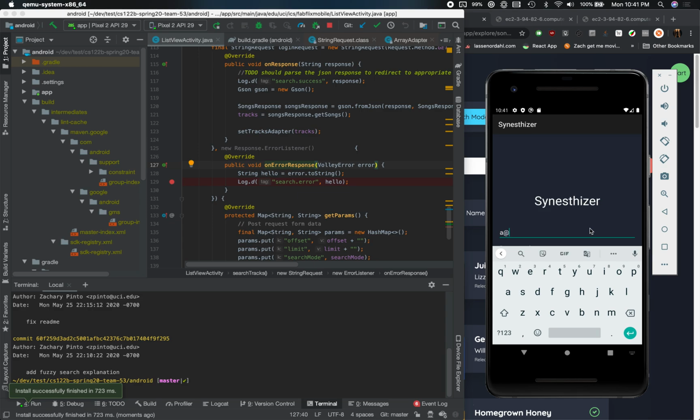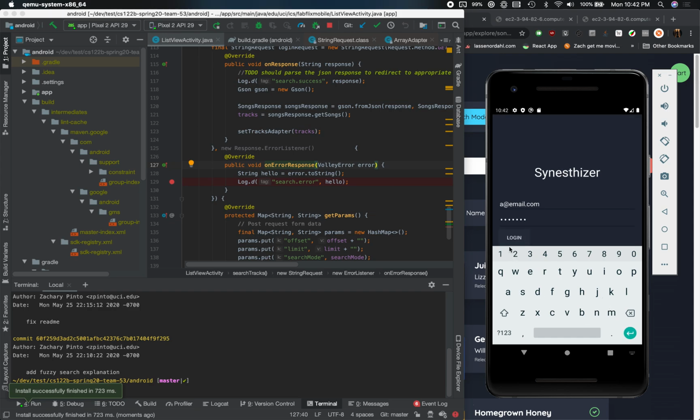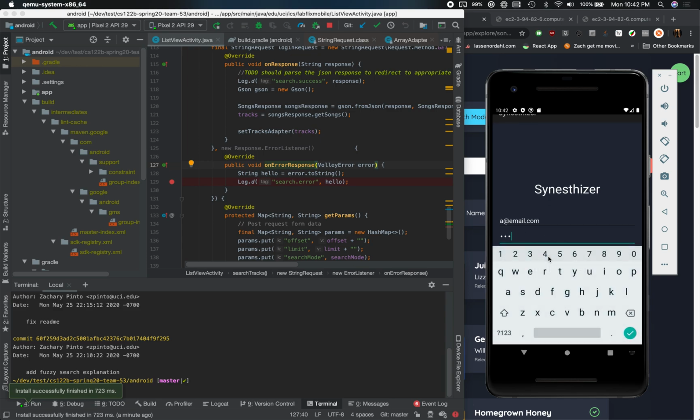So same thing, a@email.com. And we go down, and then we have A2 as the password, and then we have our login button right here. So the login button works with logging into the track titles, and we have a similar theme. Another thing is if we have an incorrect password right here and we log in and we hide the keyboard, it'll say invalid credentials. So you can't actually access the application if you have invalid credentials.